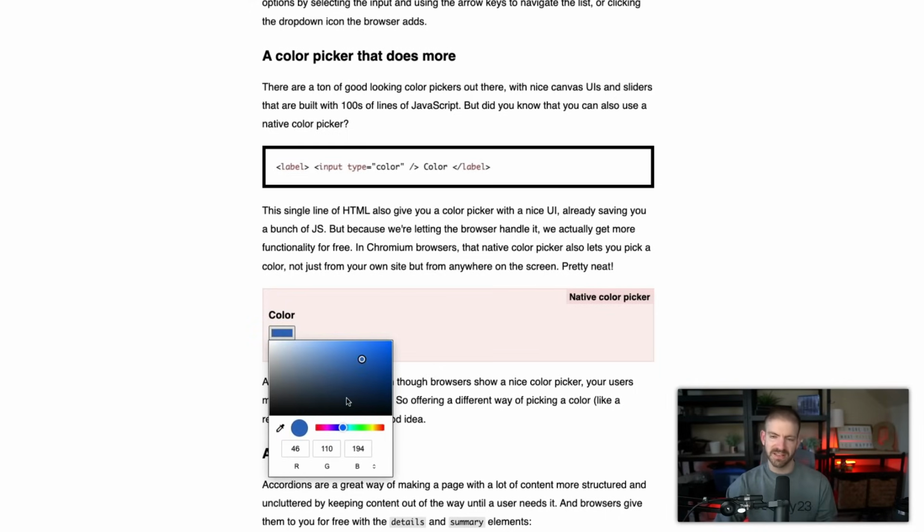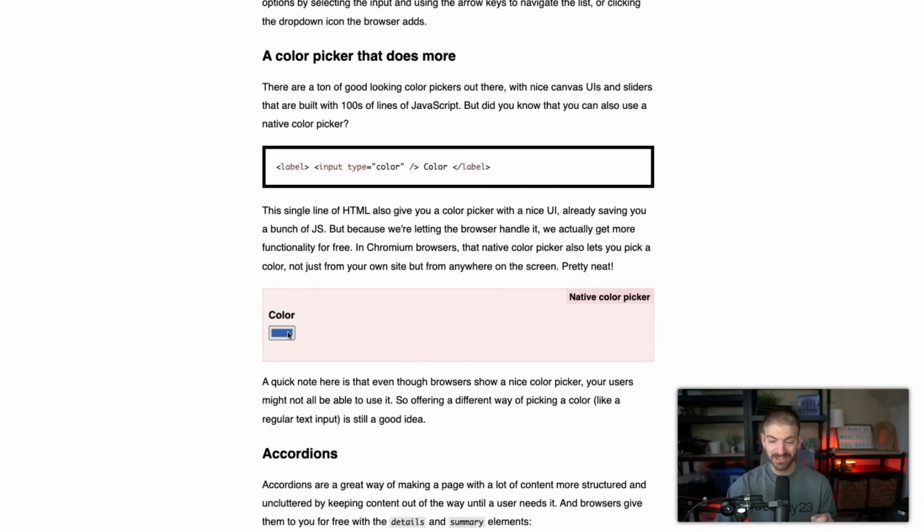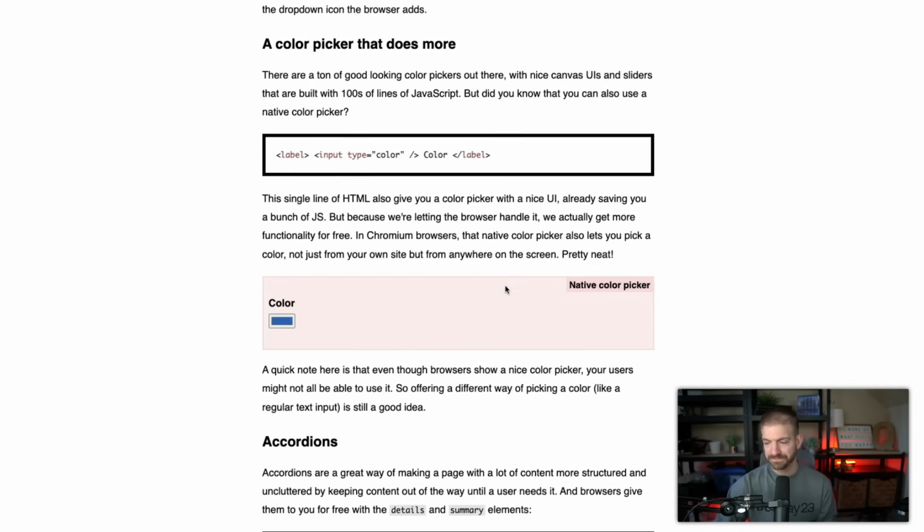Maybe you want to have something like this just displayed directly on the screen. Maybe not. Maybe you just need a color picker and you just need to give the user access to be able to do these things. Then you can just add input type of color and you're done.